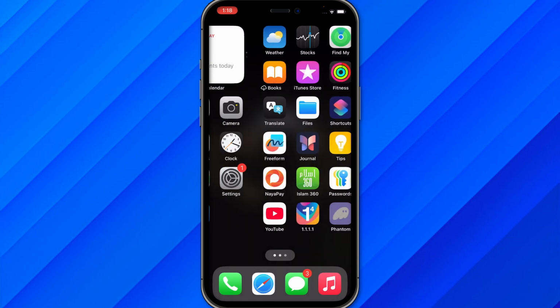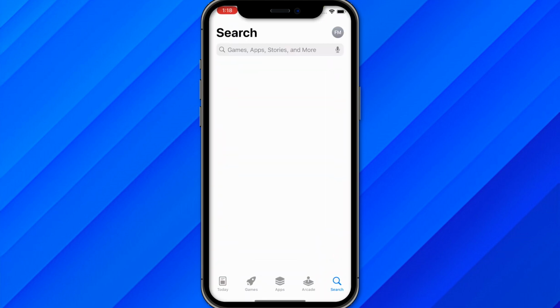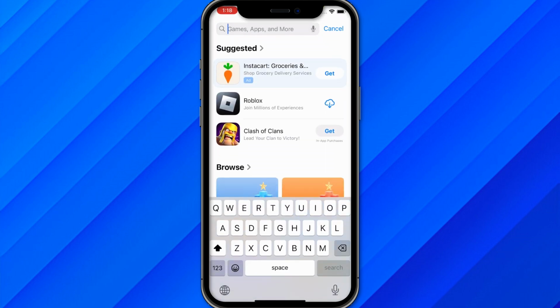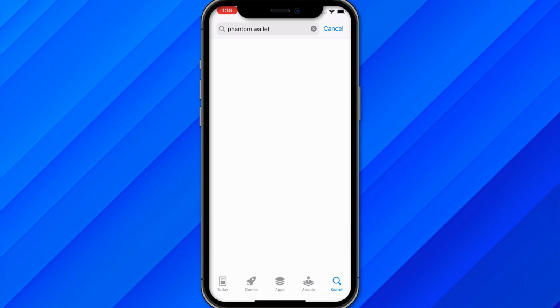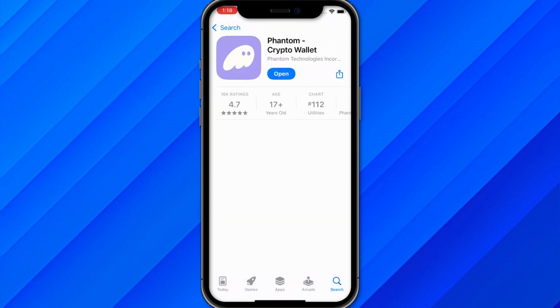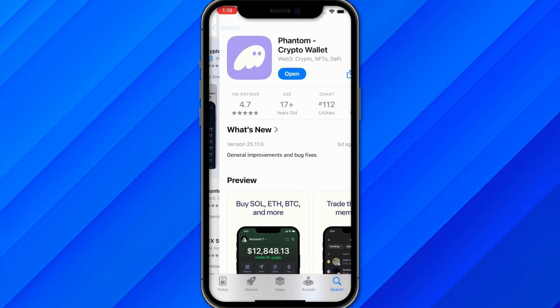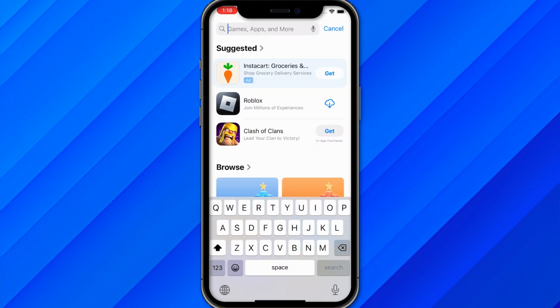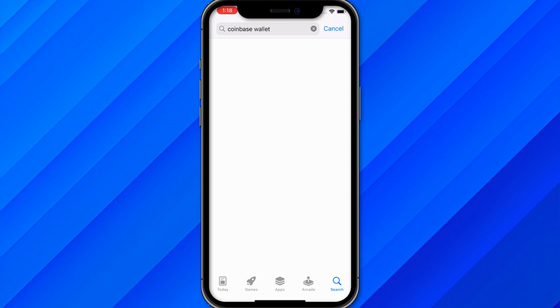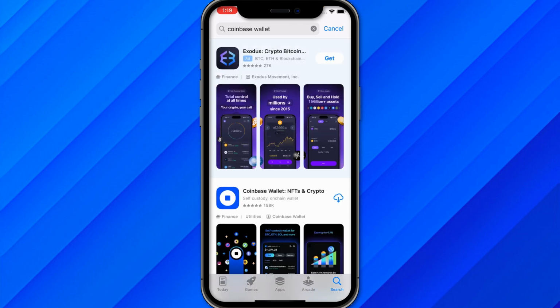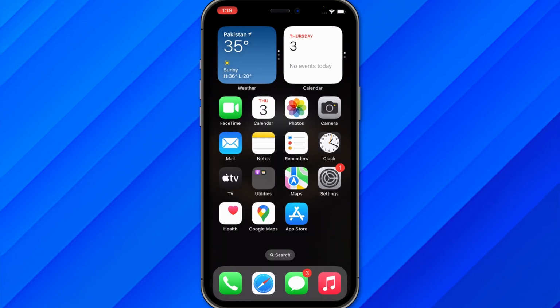So the first thing that you need to do is just go to the App Store or Play Store of your mobile phone, and from here just search these applications. Phantom, first of all Phantom Wallet, and once you enter you will see this application called Phantom Wallet. So just make sure to download this application and make an account on Phantom Wallet, and also download Coinbase Wallet or Coinbase. So just download these two applications, Coinbase Wallet.